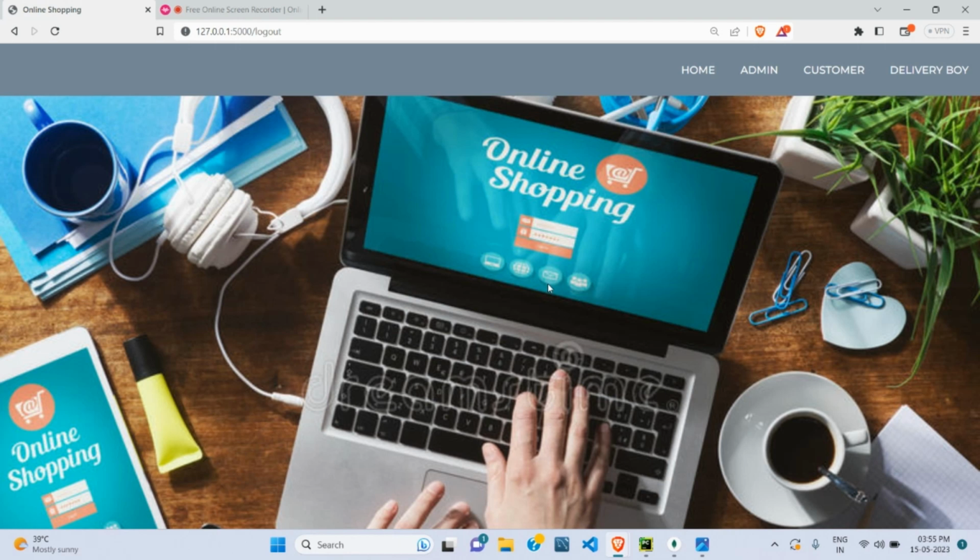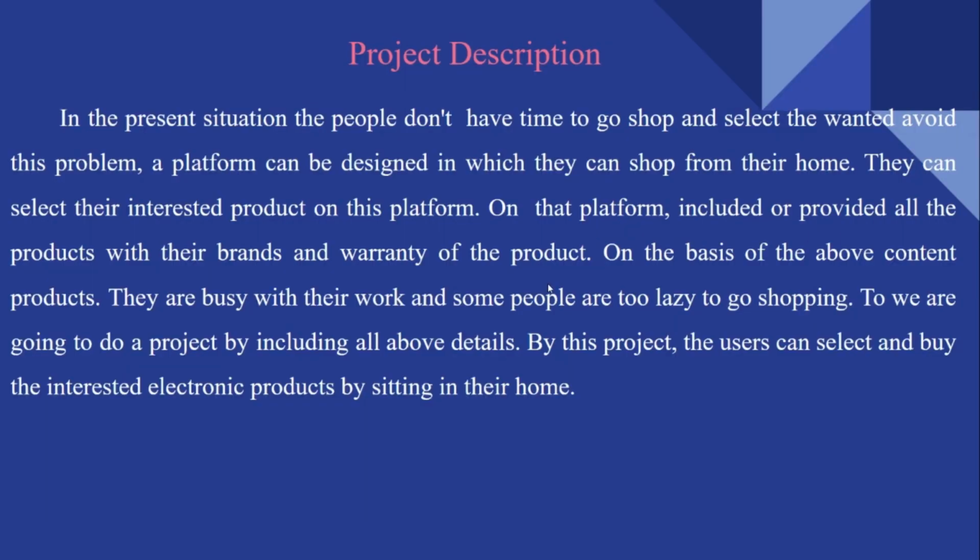Today I want to introduce a new project called online shopping. So here comes the project description. This project is designed for the people who don't have time to go and shop. So in this project, the people were provided all the products with their brands and varieties of the product.